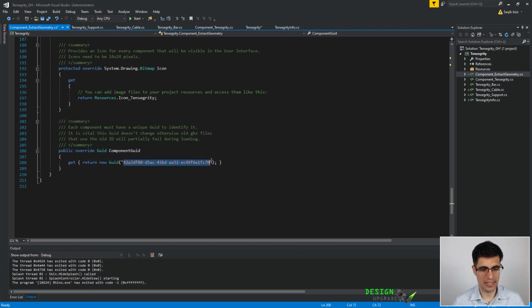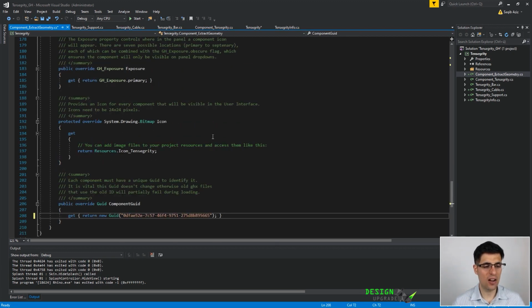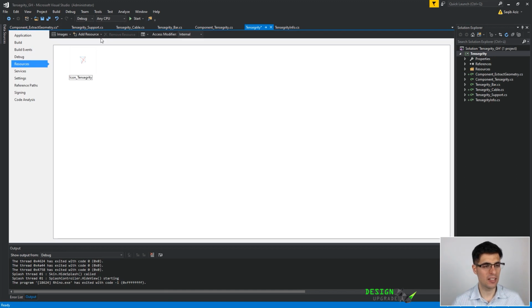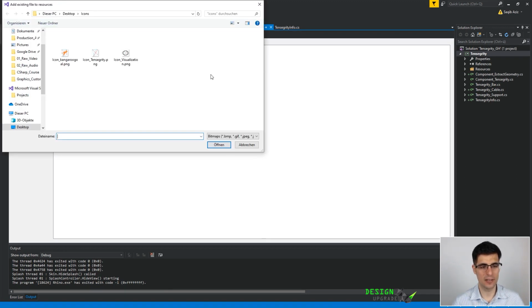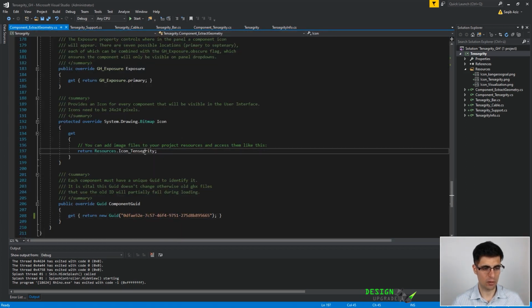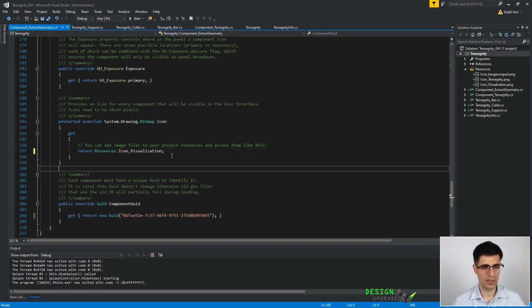So now we can insert this here, and the next thing would be to add an icon for this component. So this is nothing new again. Let's come to here, project, Tensegrity properties, and we are going to add an existing file, which, well, I'm going to add at the same time these two files because we are going to be using the other one later on. But let's save this properties file, and let's get back to our component, and the icon is going to be the visualization icon. Perfect.